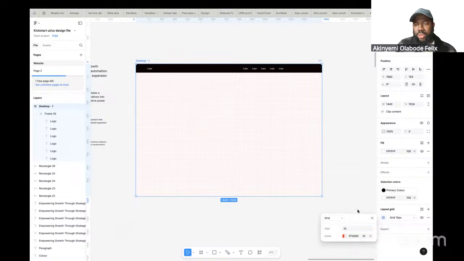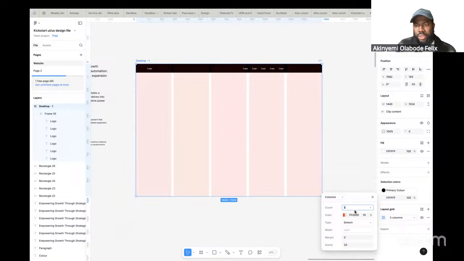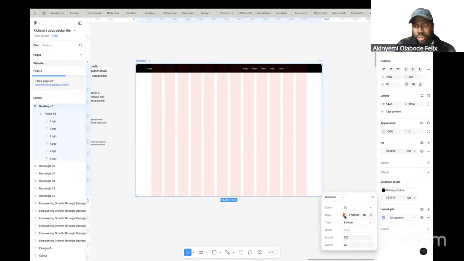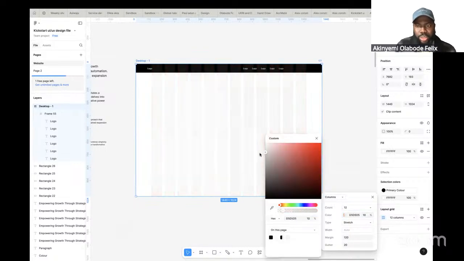I set it to column. Under margin, I give it 120, sometimes 100. The gutter is fine. And for count, I use 12. I also change the color to something very light.